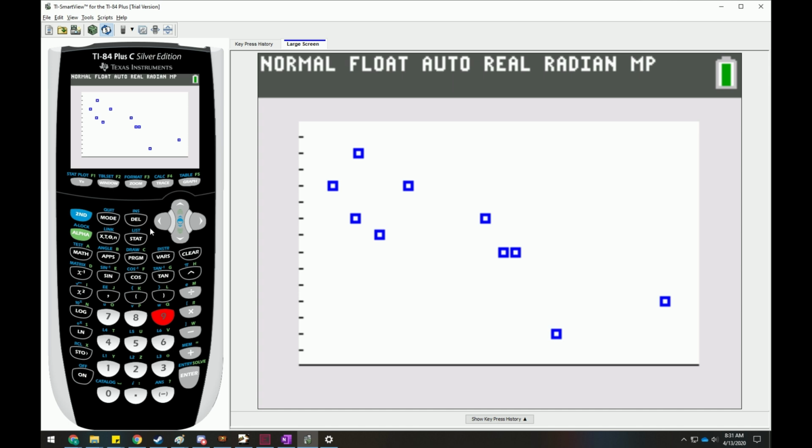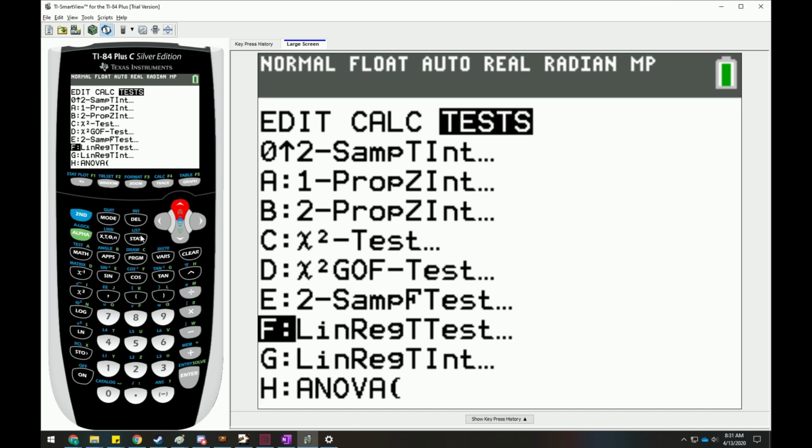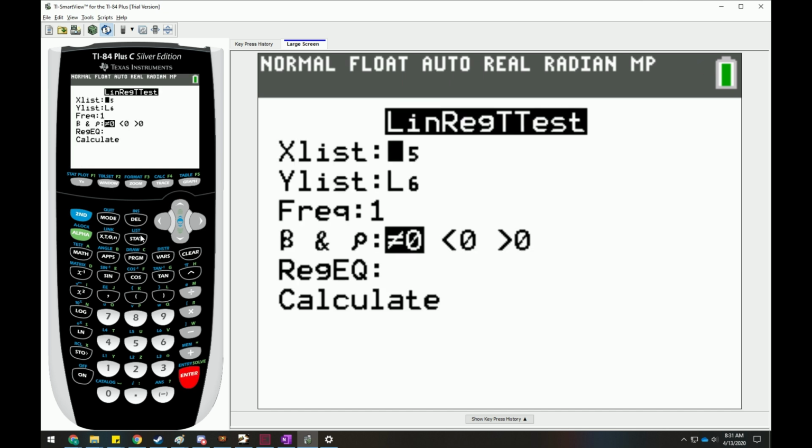So here's what I'm going to do. I'm going to click the stat button, go over to tests, and go down and do my LinRegTTest. Now, I'm going to go ahead here and click on list number 1 and list number 2. I want to make sure I use those.